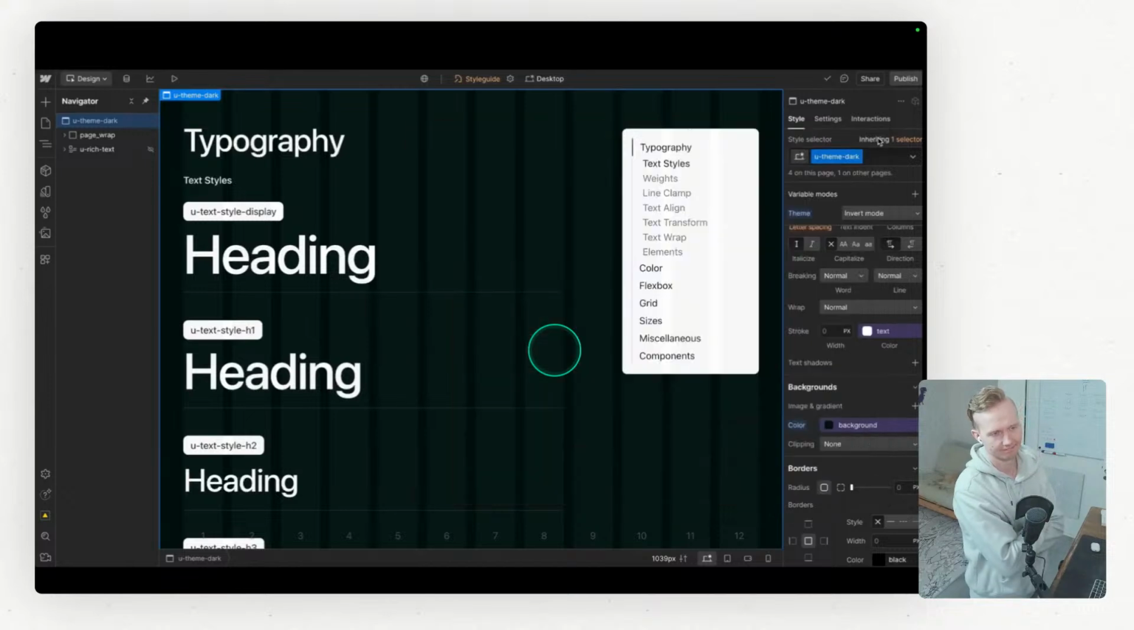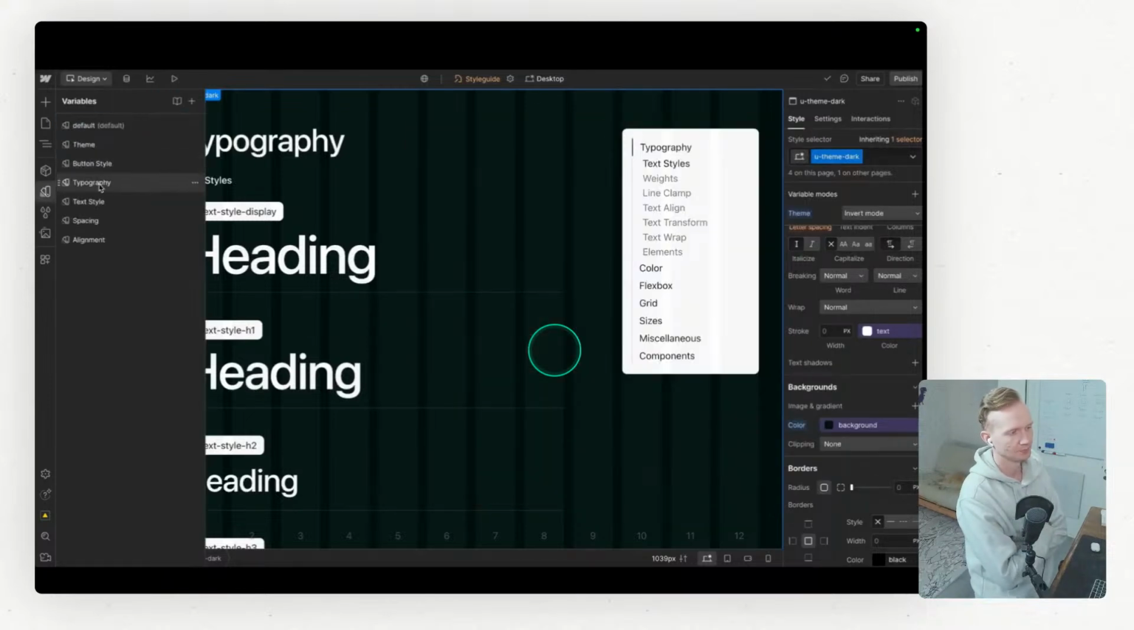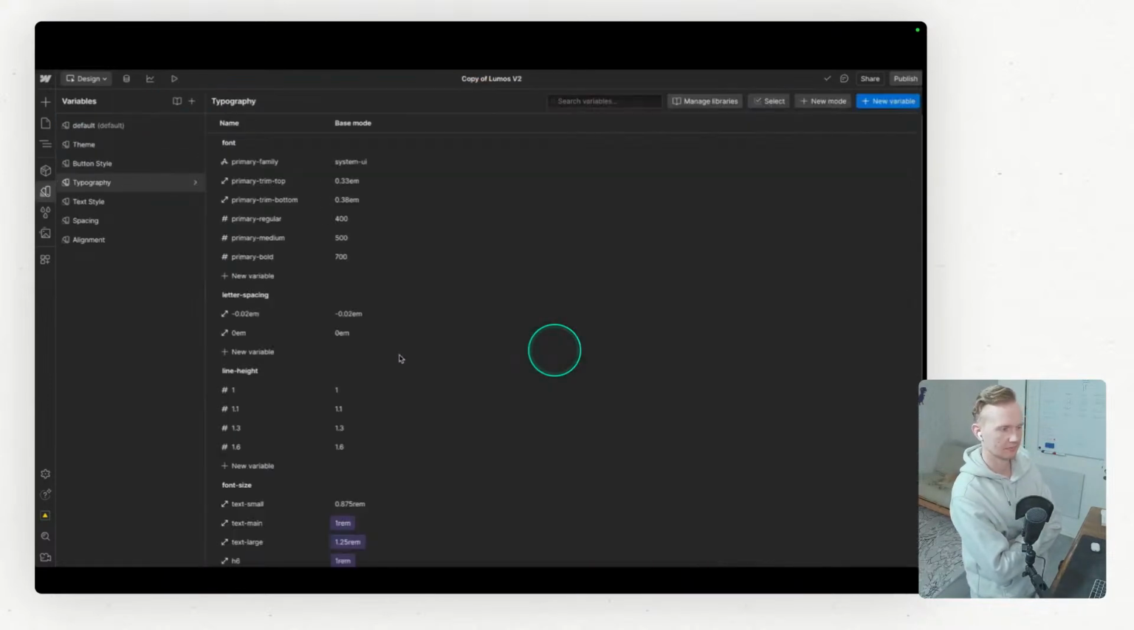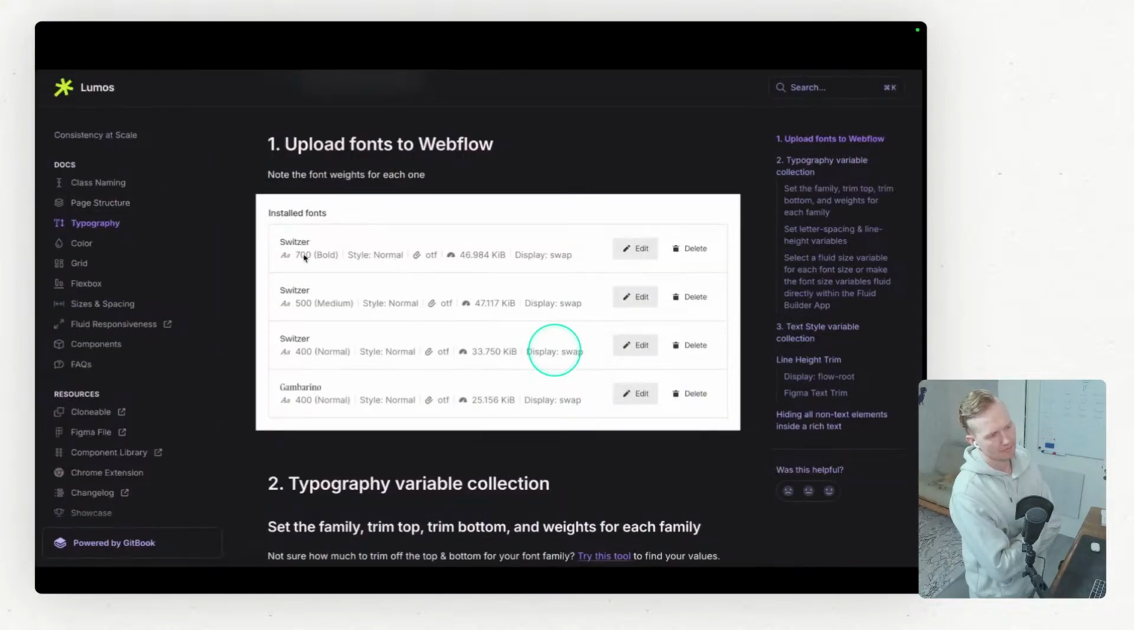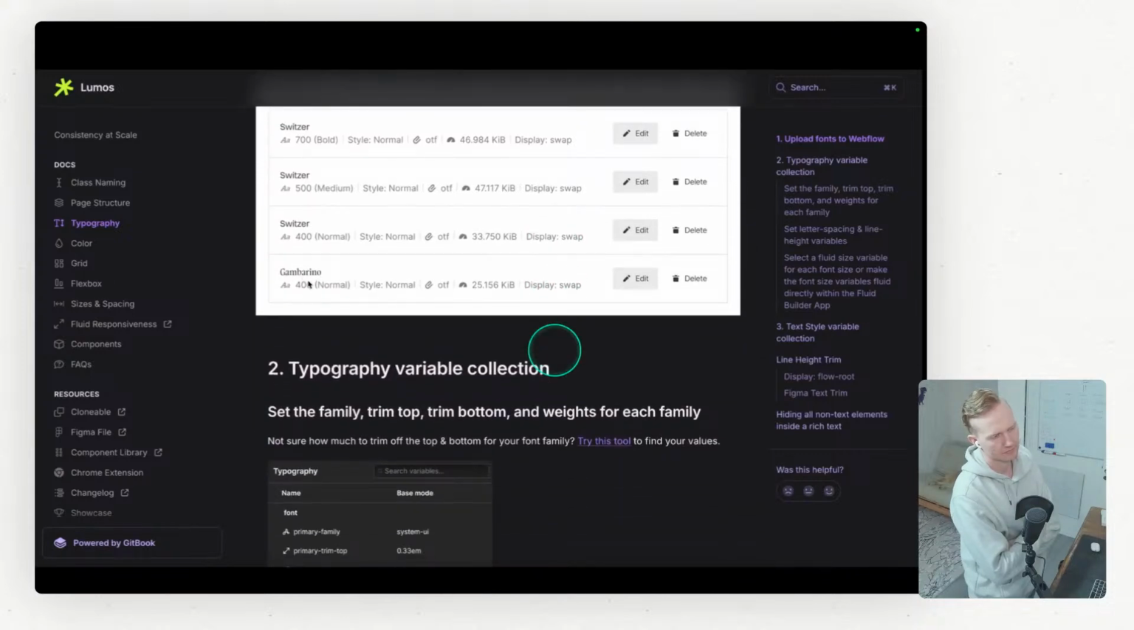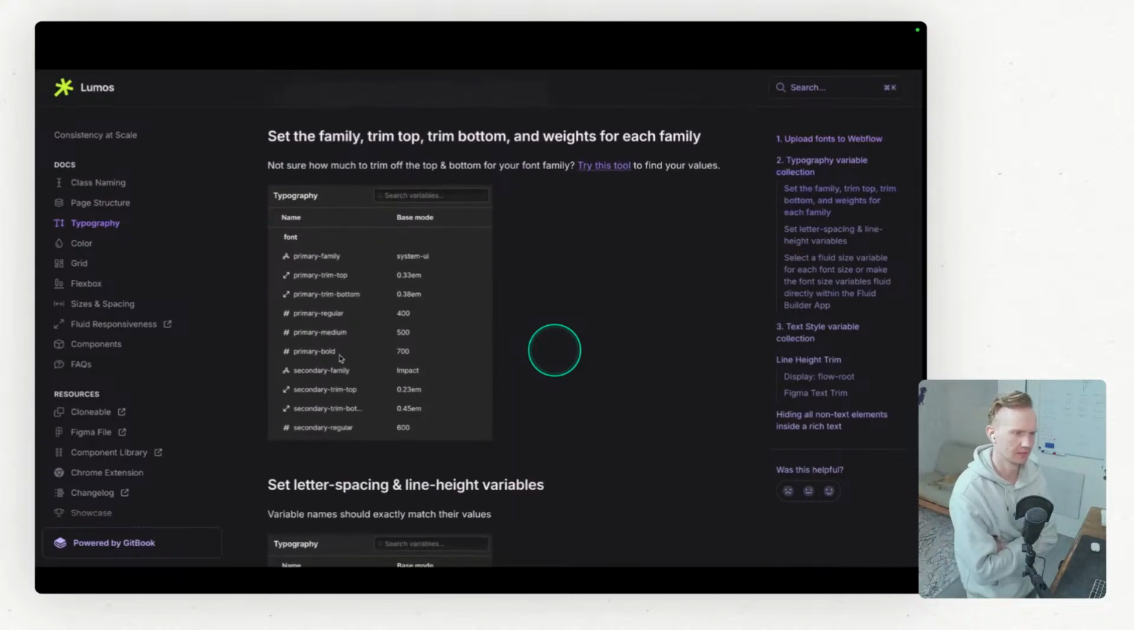Now, once we have that set, we'll go ahead and go back to our typography variables. And here we'll notice we also have the primary font family, the weights we plan to use with that family, and also the trim top and trim bottom. If we were to upload a font to Webflow, Webflow tells us the numbers for the weights of that font. And if we were to have a secondary font, maybe for our heading here, we'd want to recreate those variables. So just like we have the primary family and its weights, we would have that secondary family and the weight for that. We'd also have the trim top and trim bottom.